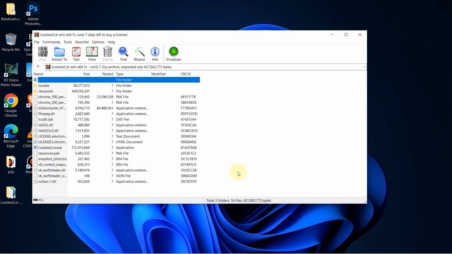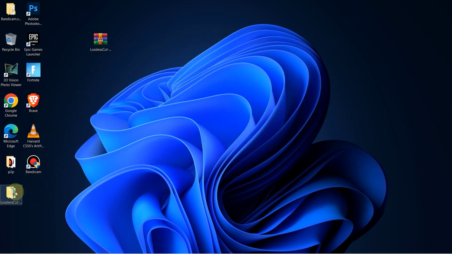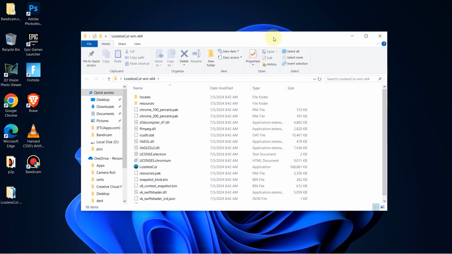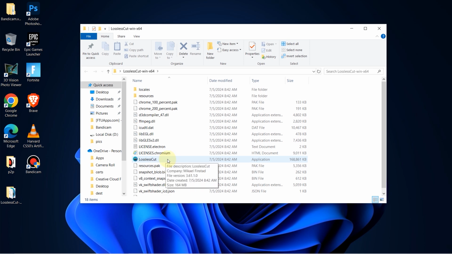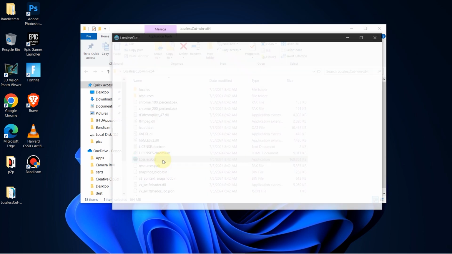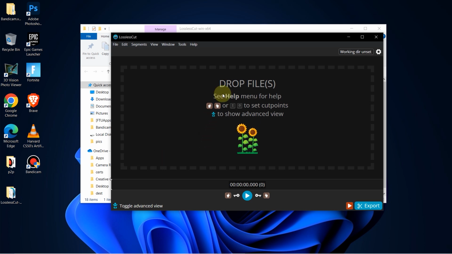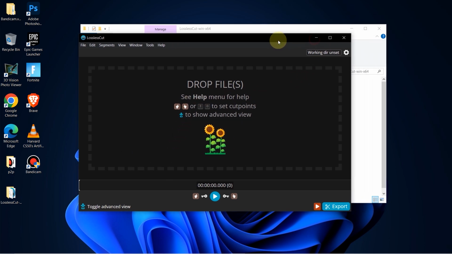Once the extraction is complete, you can close WinRAR. Now, locate the extracted folder and open it. Inside, find the LosslessCut application and launch it. You'll then be prompted to drop files into the open window in LosslessCut.